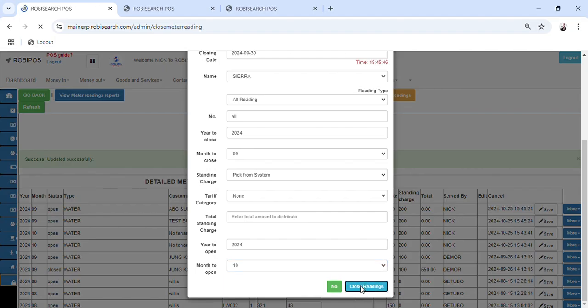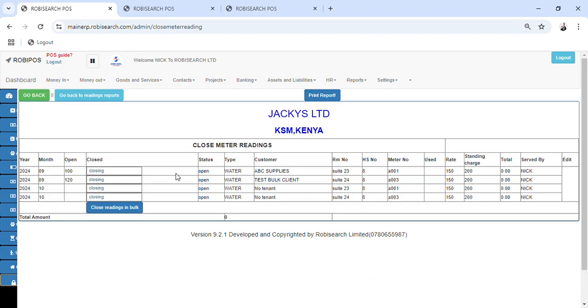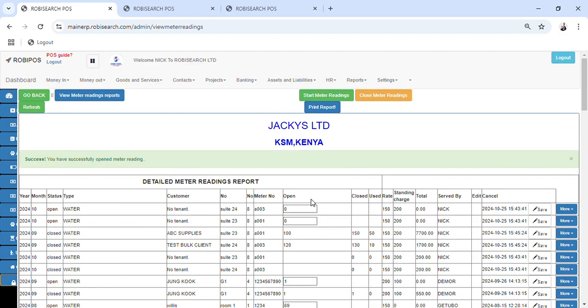So from there I cross the readings. Here they are, we have 100. Let's say they have crossed with 150, and they have crossed with 130. Then from there, cross readings in bulk. For these ones they have none, so I just put 0. Then cross readings in bulk. You realize after I've crossed it, the amount will come here automatically.